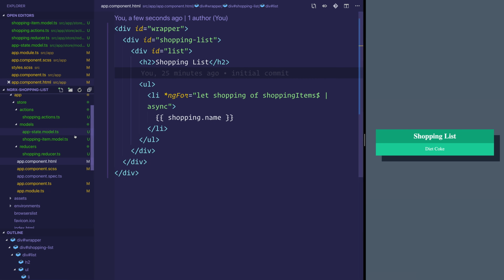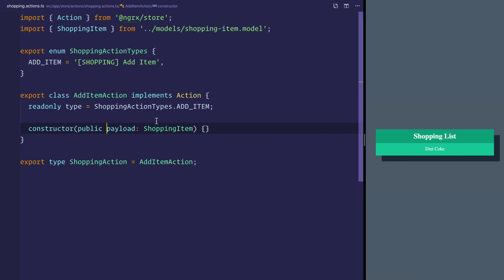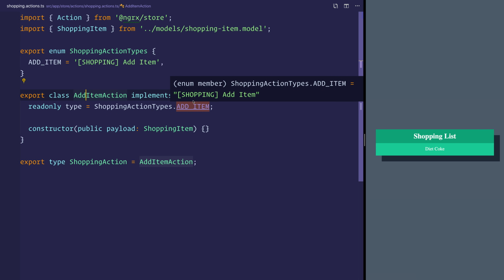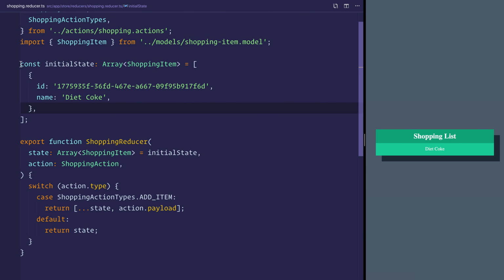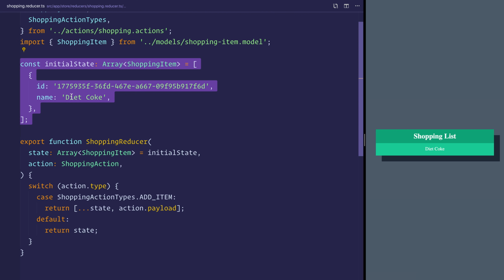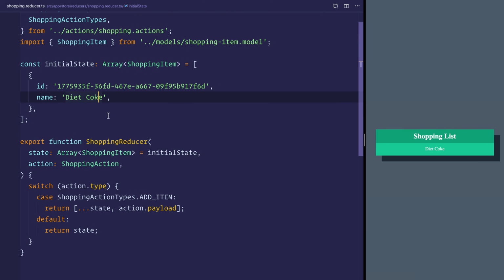Well, let's just take a quick look back. So right now we have this add item and this add item action, which currently hasn't been used, so don't worry about that. Instead, we're inside of this shopping reducer, and we've decided to say, hey, this initial state contains this Diet Coke, and I can even change this to be something different. Let's change this to be Fanta and hit the save button. And then we can see we have Fanta.